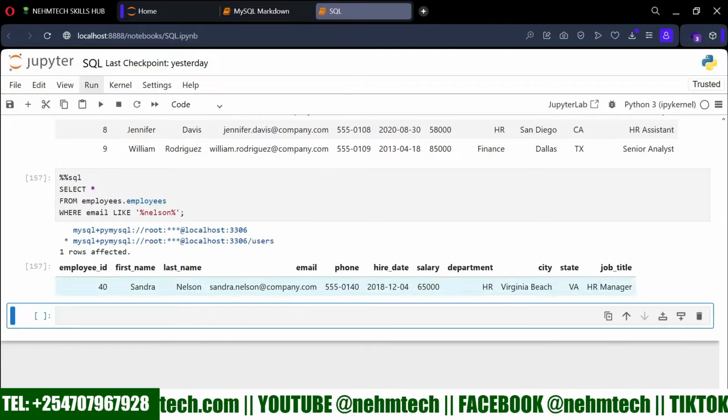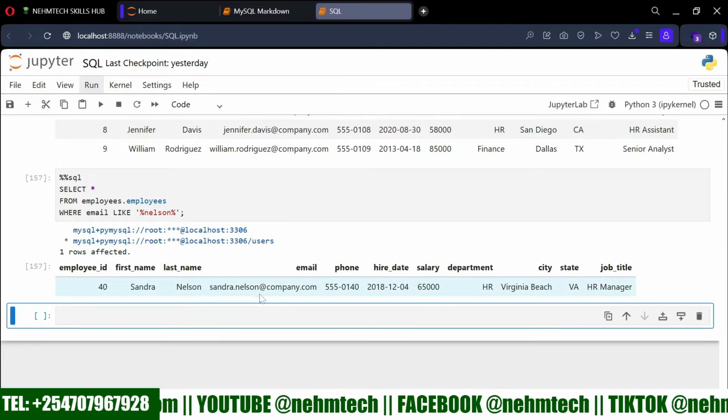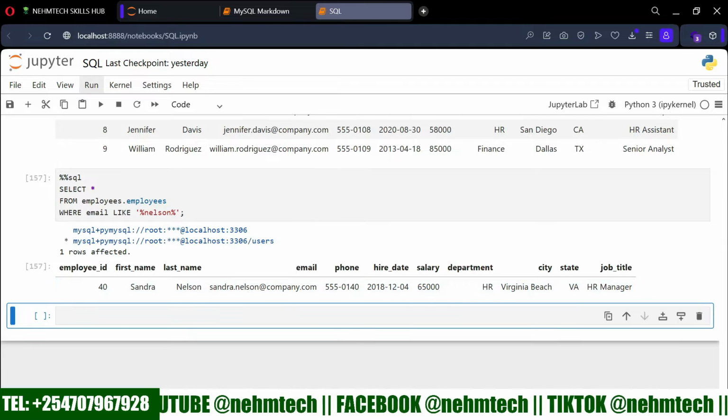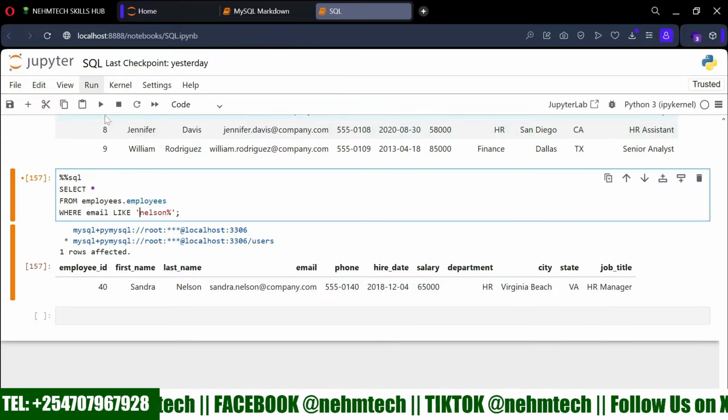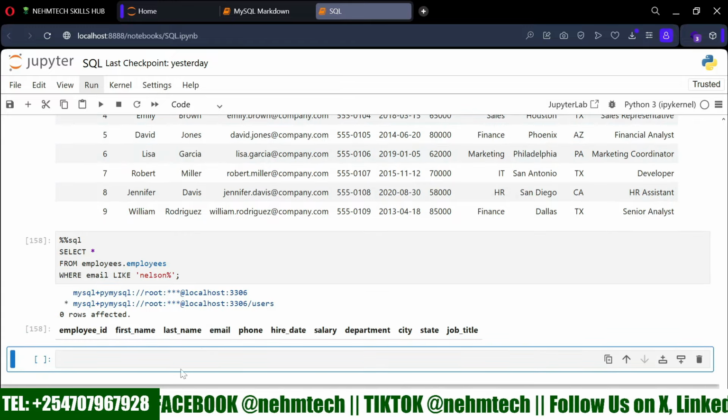So you can see it's number 40, so I'm able to see the Nelson here. So if I say it begins with, I will remove this percent here. This one is not going to return anything. You can see nothing has been returned.